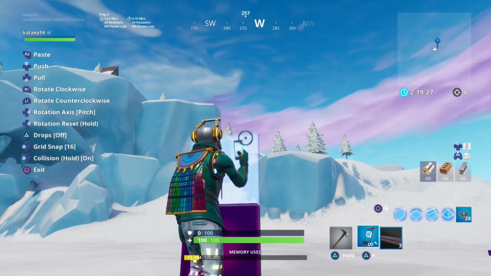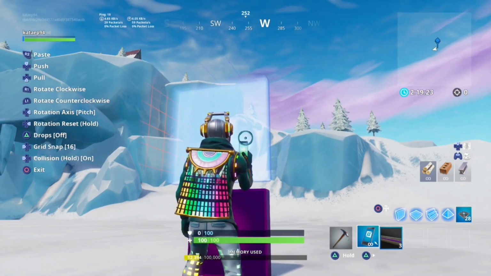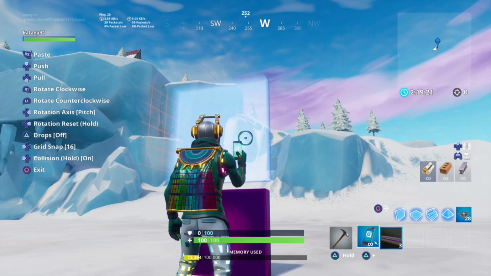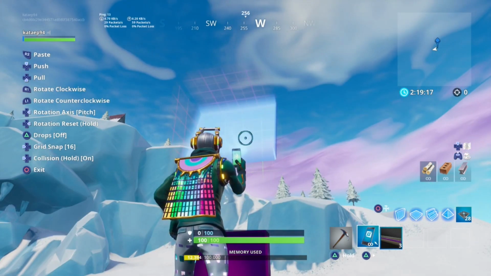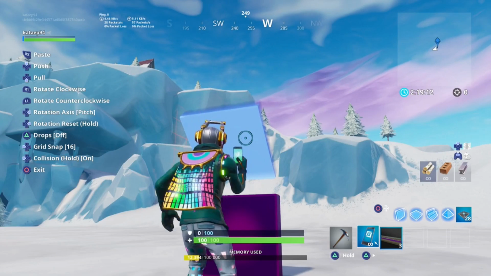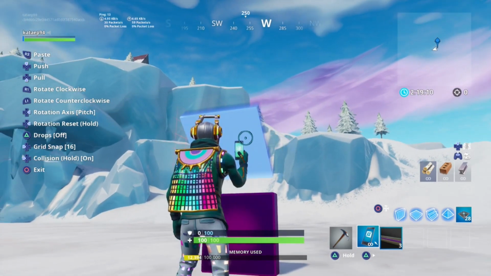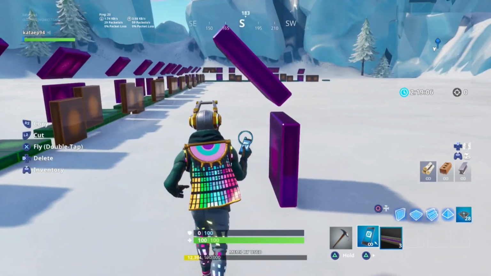Alright, so select it. Make sure your rotation axis is on pitch for this, and make sure your drops are off so that it keeps suspended in midair. And you're going to press R1 to just rotate it around, and just make sure you keep it right on top of it. It moves forward and backwards, and you can just select it, and then it keeps it suspended in midair.